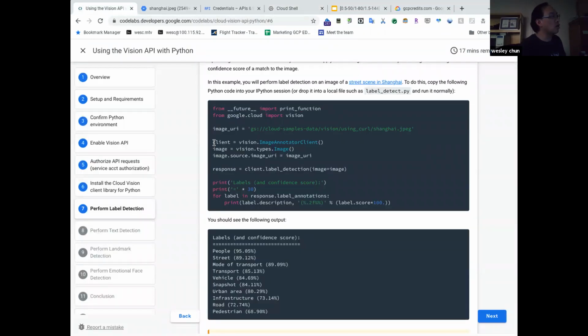The next line of code is where you create a client to the API. This is where I'm going to start talking to the Vision API by becoming a client of it. So I'm going to call vision, which is imported from google.cloud, vision.ImageAnnotatorClient. Most of the time, this is what you'll be using if you're using the Vision API. So that is the API client.